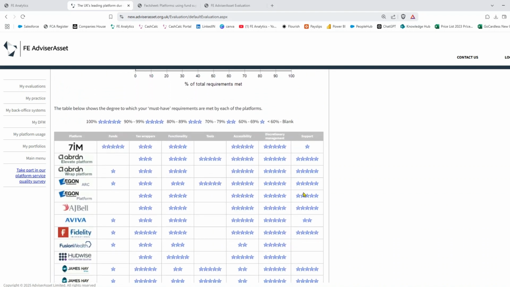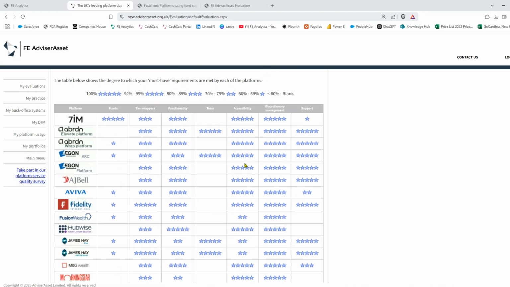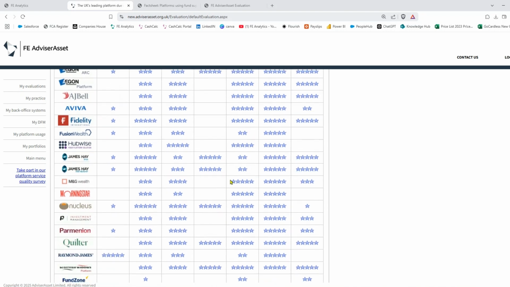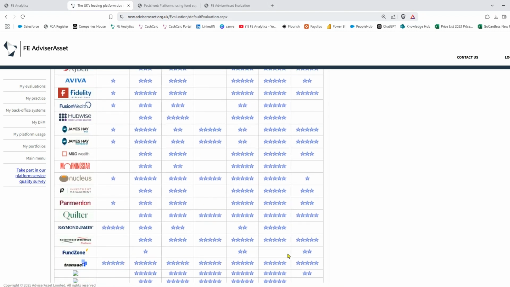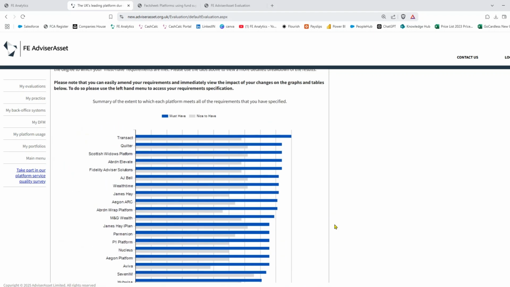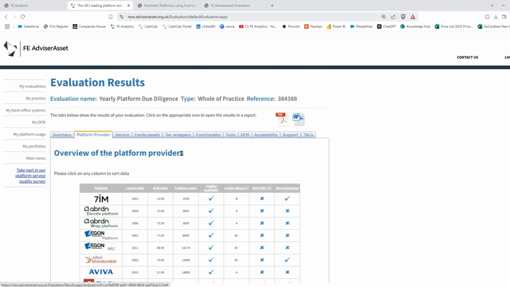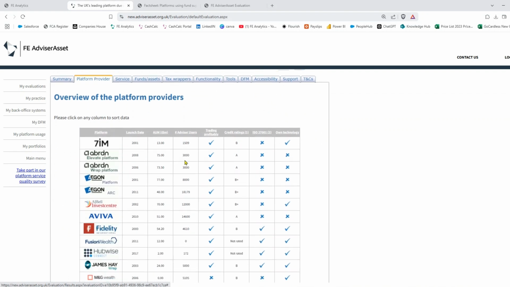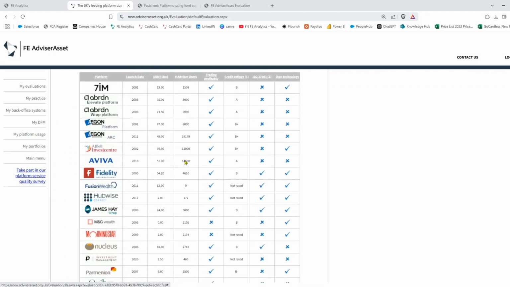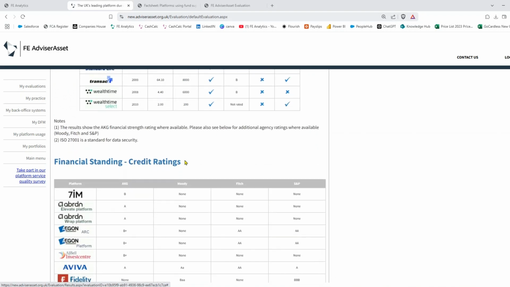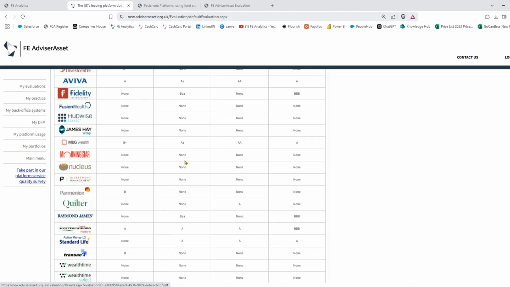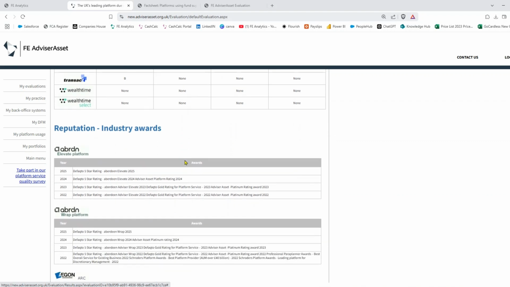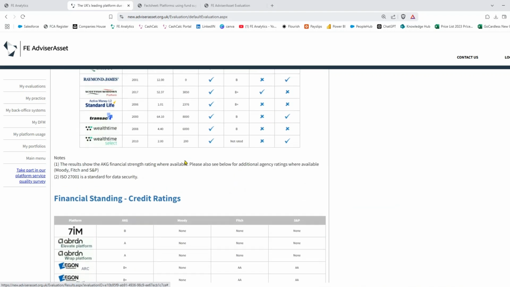And for my particular requirements, it then shows me any that has managed to hit all of my requirements gets 5 stars, then 4, then 3, then 2. So lo and behold, Transact has got 5 stars on every single one of them. So they've met all of my criteria. And then as I scroll through, I've got my platform provider, financial standing, which again, core part of the FCA Fact Sheet 12. There's the financial standing, all of those different providers. There's the credit ratings of every single one of them. And then the industry awards, going back 5 years of each one.